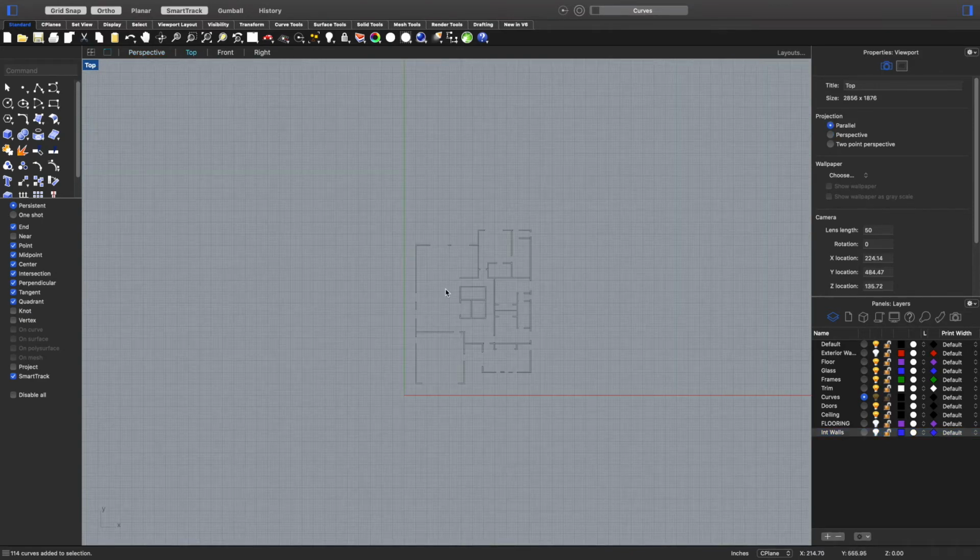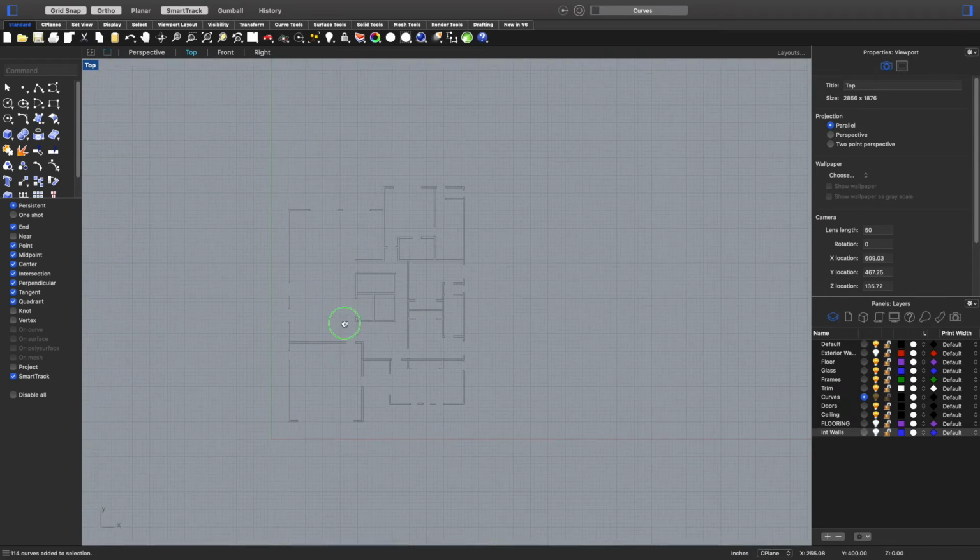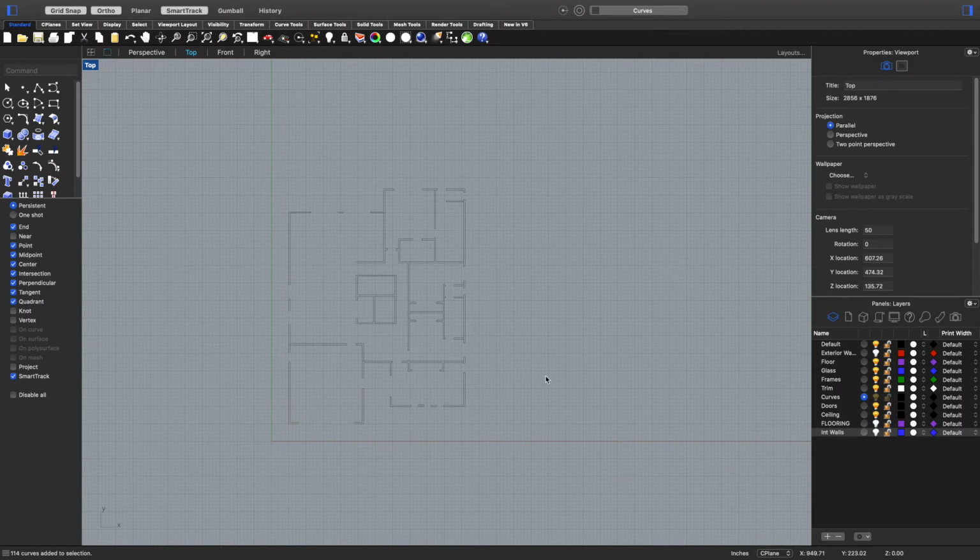Back to a top view. Now I'm going to actually start building the windows and making the cutouts, and then we'll move on to materials and put a roof on it. Okay.